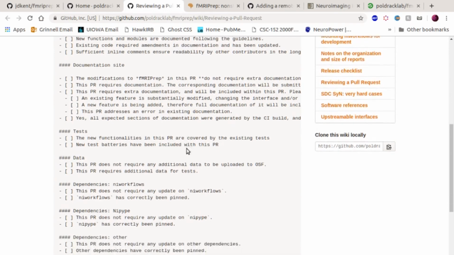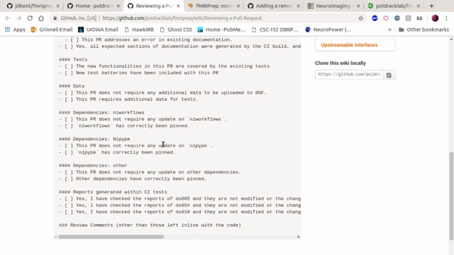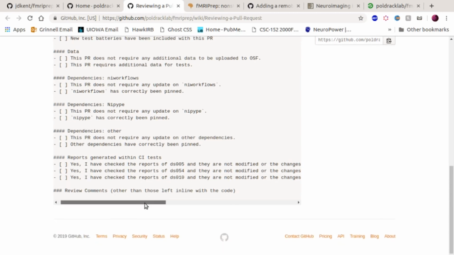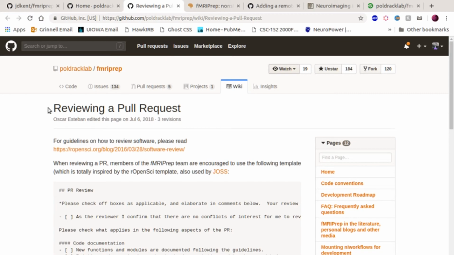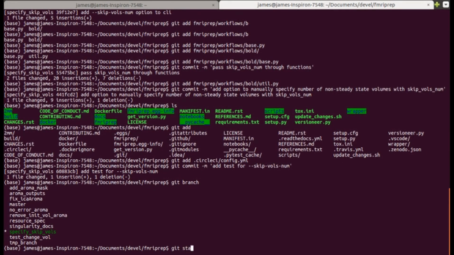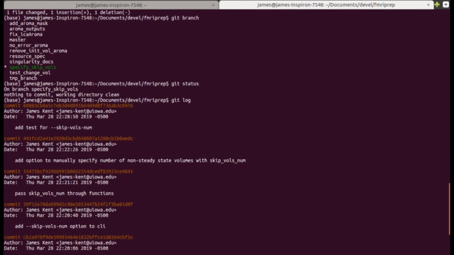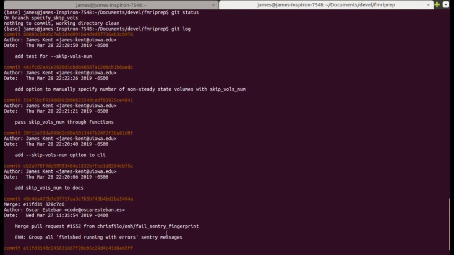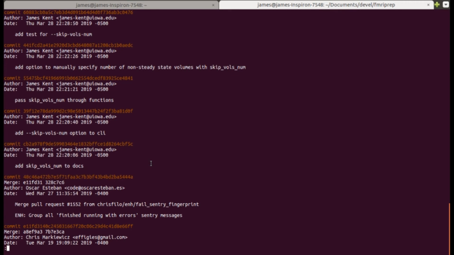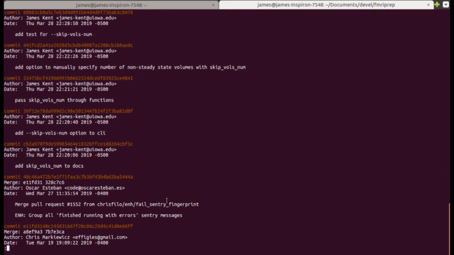Yes. New test batteries. Data. Workflows. Pipe. Please. Yes. Alright. Think I'm ready. Nothing else to commit. Git log. I made a bunch of small commits, so it artificially increases how many contributions I make. Okay. Think I'm good.